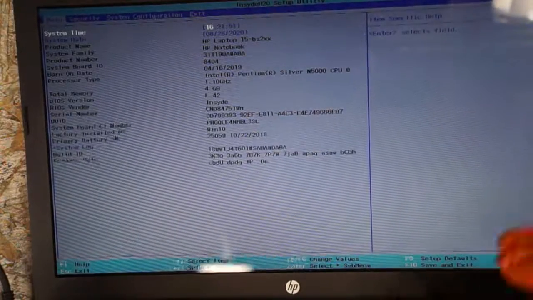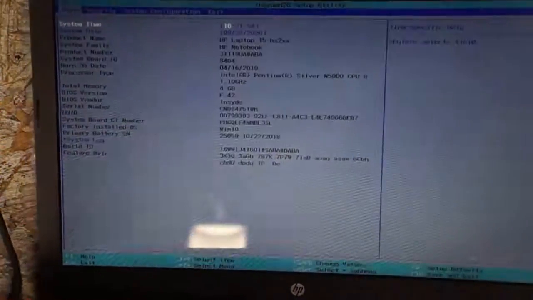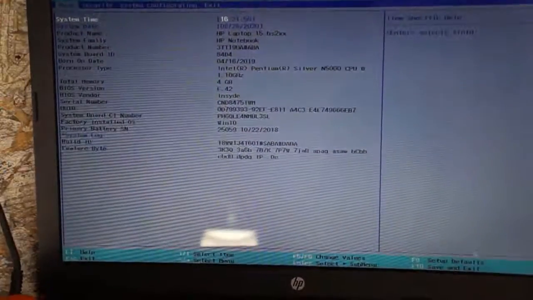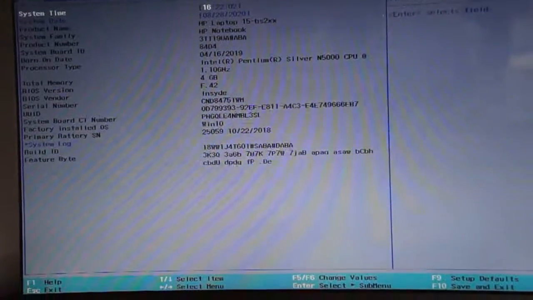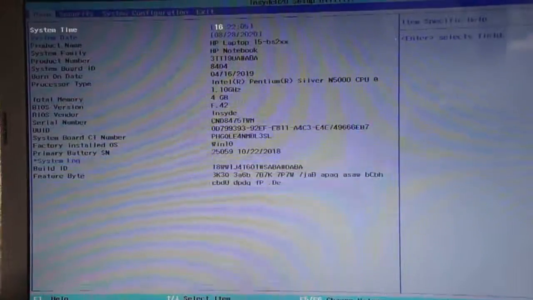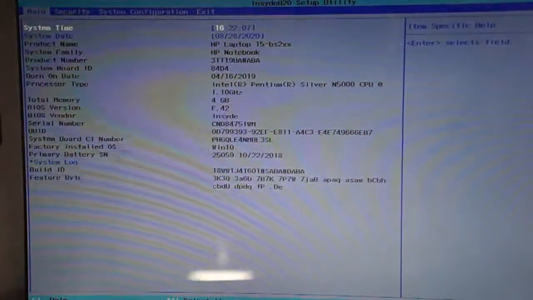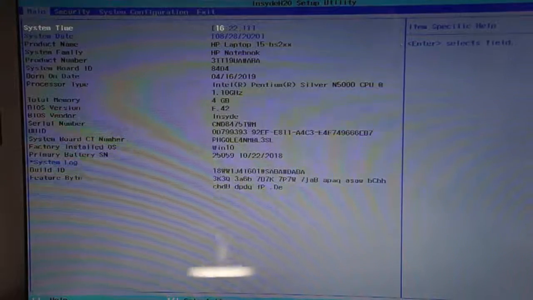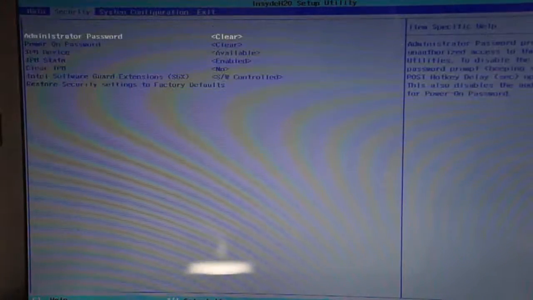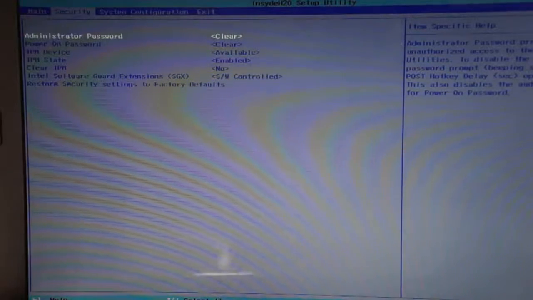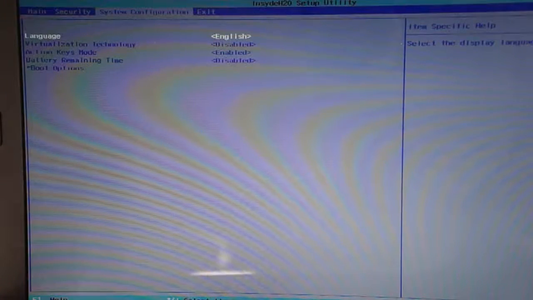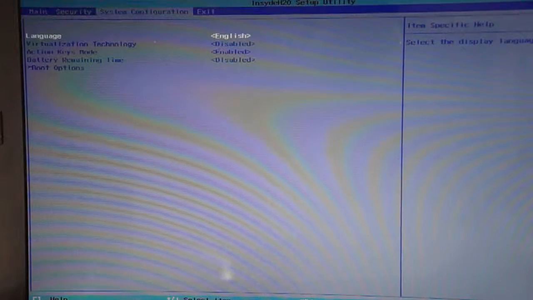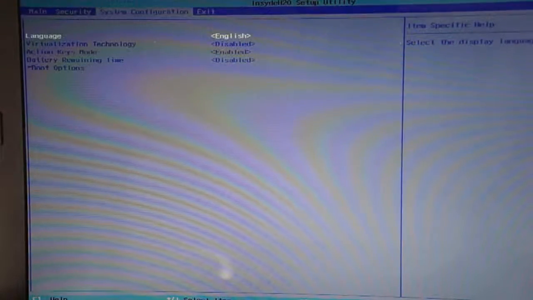Exit saving changes, no. This is really hard for me to see right now. I have to tilt it back a little bit. Or, you know what, I'll just look on the screen. So everything looks good there. It's got the date. Action keys mode enabled. Battery remaining time disabled. Boot options. That's one thing we'll take a look at.